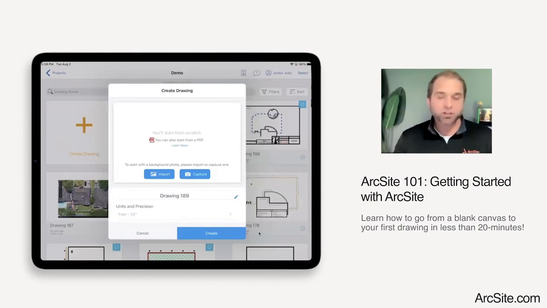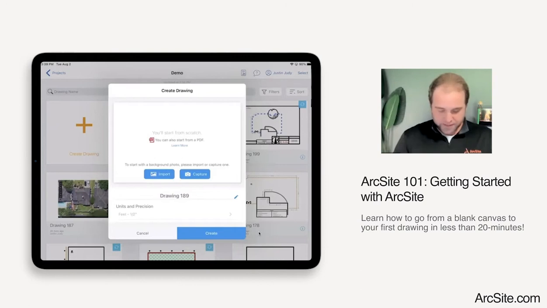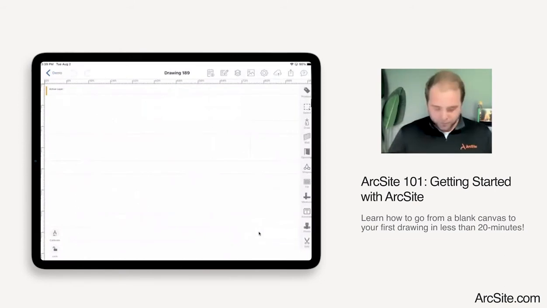You can set your precision and everything on the bottom. I'm just going to leave mine on 1/2 inch. I feel like that's precise enough for most of the work that I do with ArcSite. But if yours is different and you need to go down to a 64th of an inch, or you don't work in inches and you work in meters, feel free to change that to fit your needs. From there, you'll simply hit create and it will pull up a canvas.